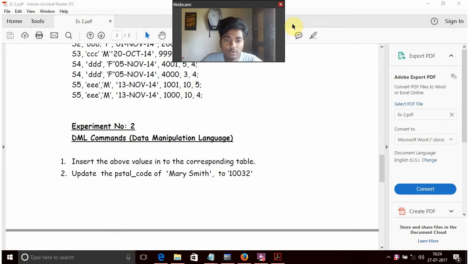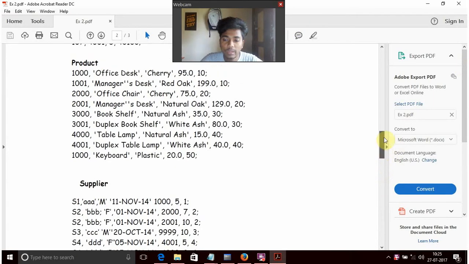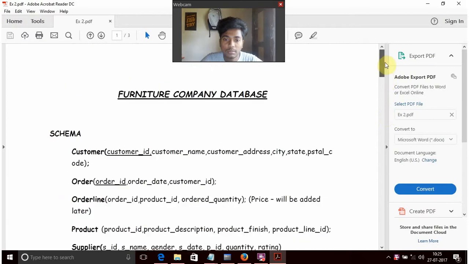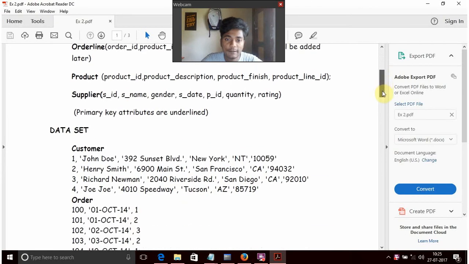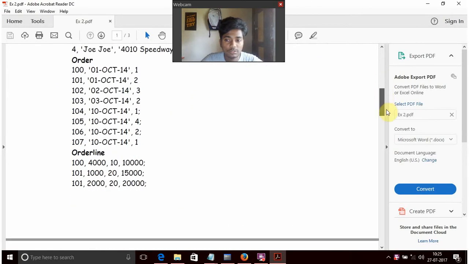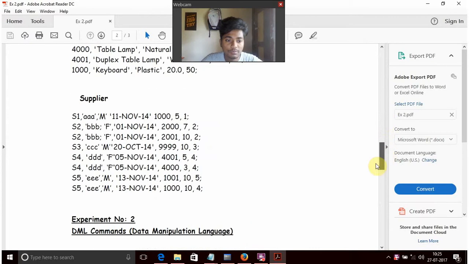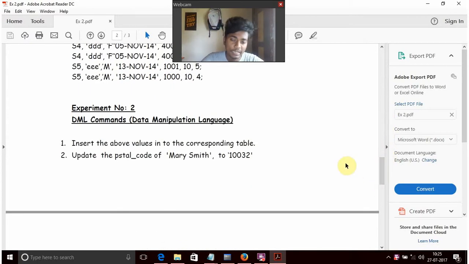Hello everyone, in this video we are going to see how to make a furniture company database. We have already made the tables and attributes. So we are going to enter the values in each of the tables, and we are going to execute the following questions using the data manipulation language. The first one is to insert the above values into the corresponding table.